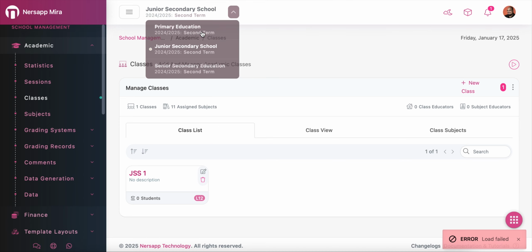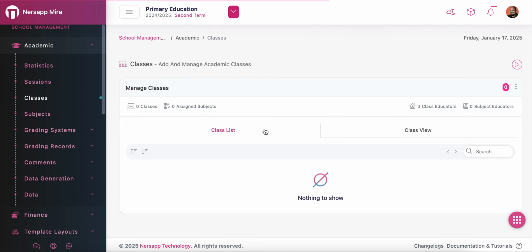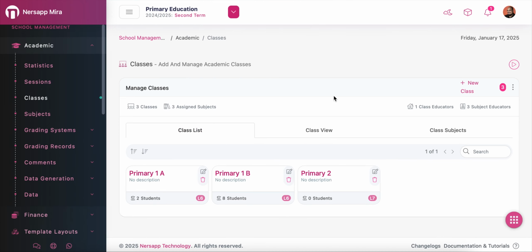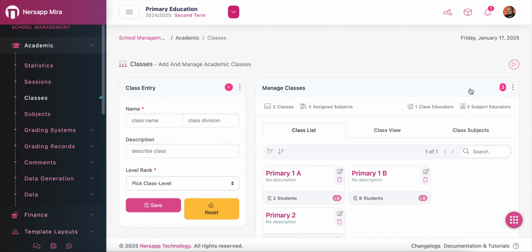Okay, to add a class, you click on the new class button here, and you would have to fill this form. You have the name, the class division. Okay, class divisions are classes that have different divisions.